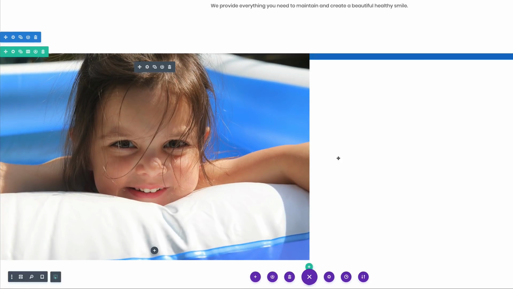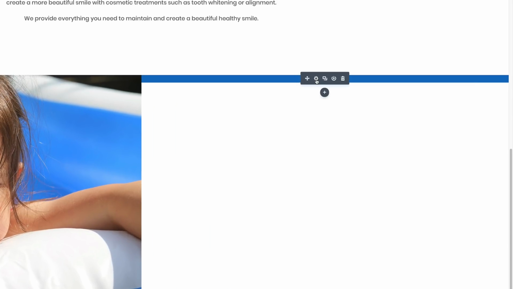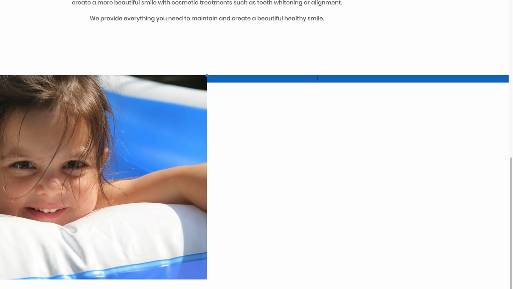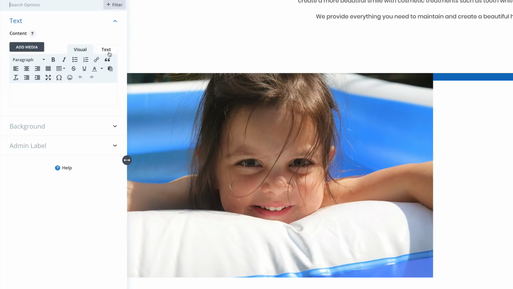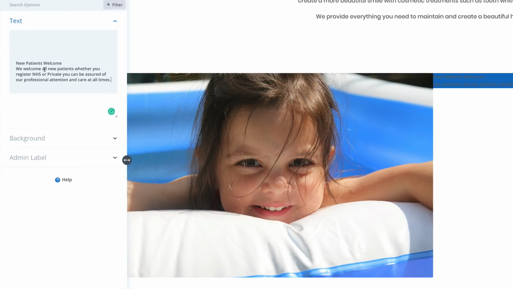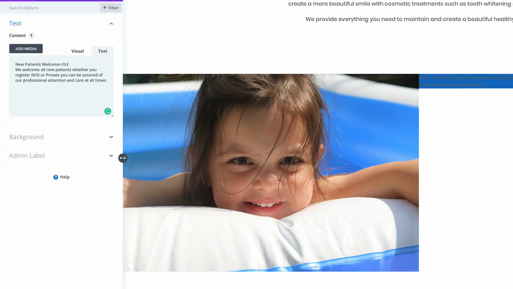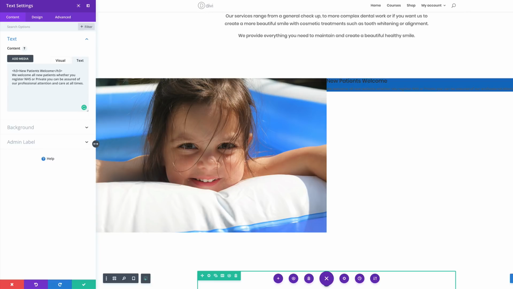Right, so this is really coming together now. So over here, I'm going to add my text module. So I'm going to click here in my text settings, and I'm going to paste my text in here like that. So that title, new patients welcome. I'm just going to make that a title by adding my HTML like that. Right, so I've got my HTML text.